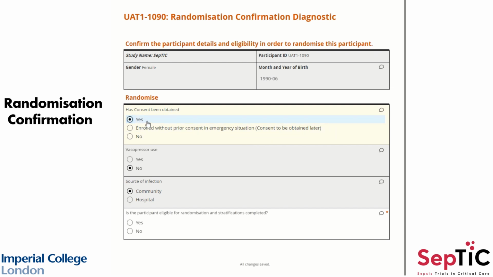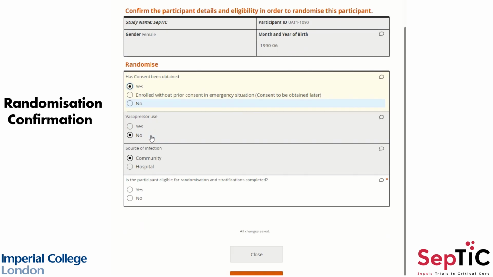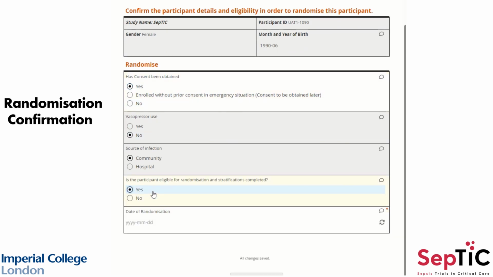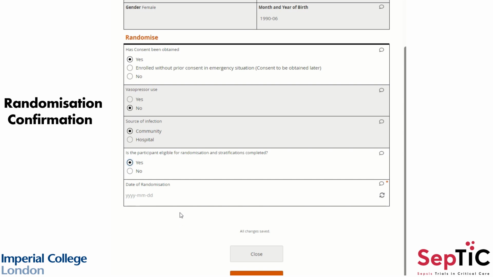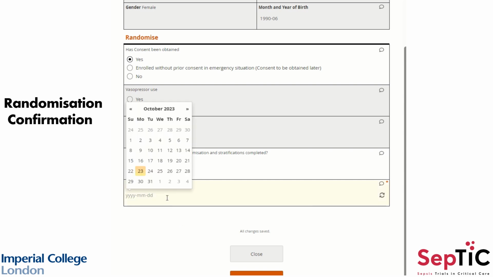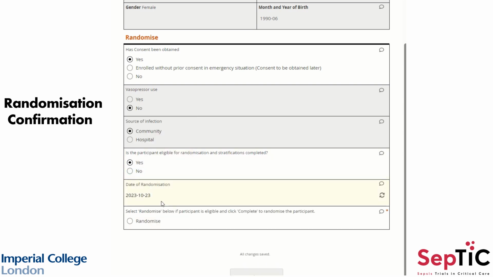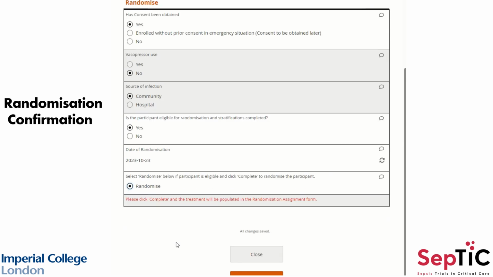Complete the questions and confirm patient eligibility. The grayed out questions are from previously completed forms. You will then need to enter the date of randomization. This should be today's date. Click Randomize and then mark the form as completed.